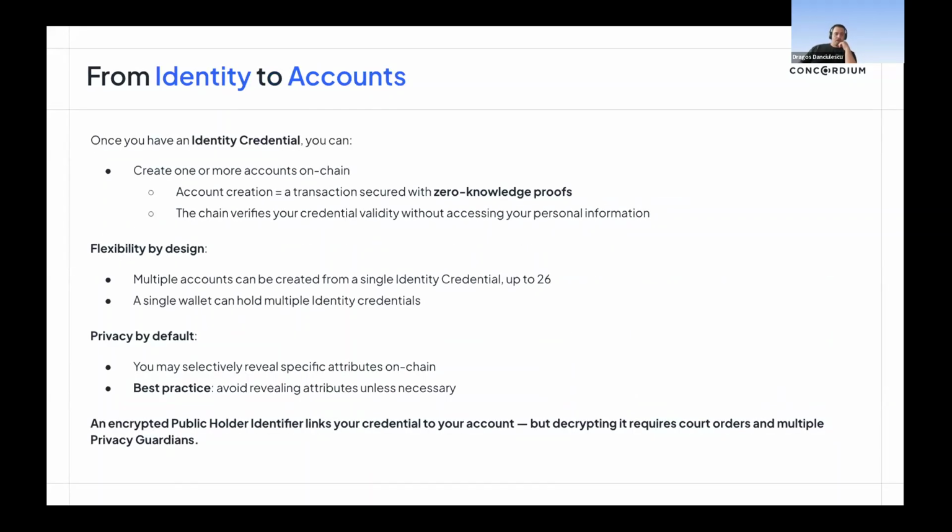Now, from identity to accounts. Before you got to the end of that process, you will now see one identity credential in your wallet. Once you have it, you can then create one or more accounts on chain. Every account creation is a transaction that goes on chain, secured with zero knowledge proofs. The chain will verify your credential validity without accessing any of the personal information stored behind that identity.